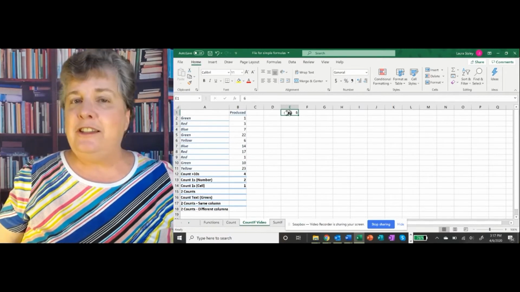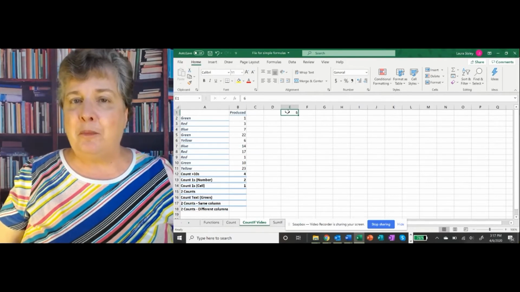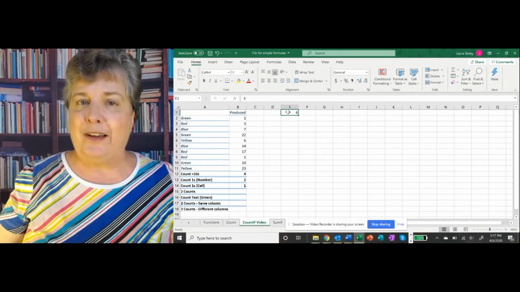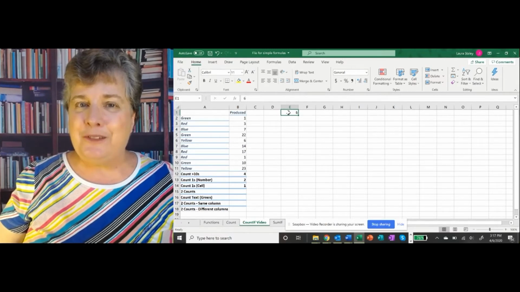So then you can just stick whatever criteria in a cell somewhere else on your spreadsheet and refer to it. Does that make sense? I hope so.